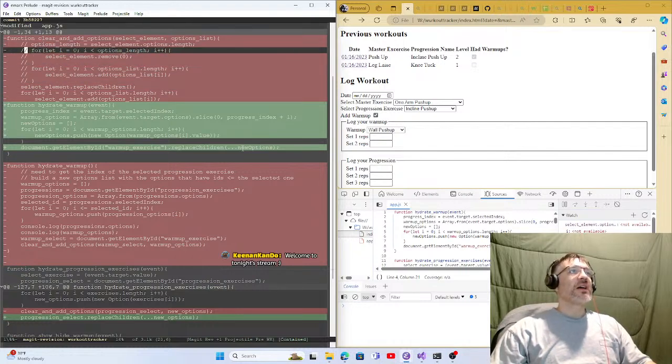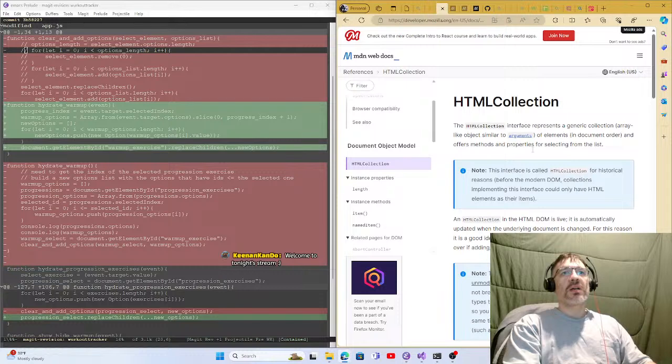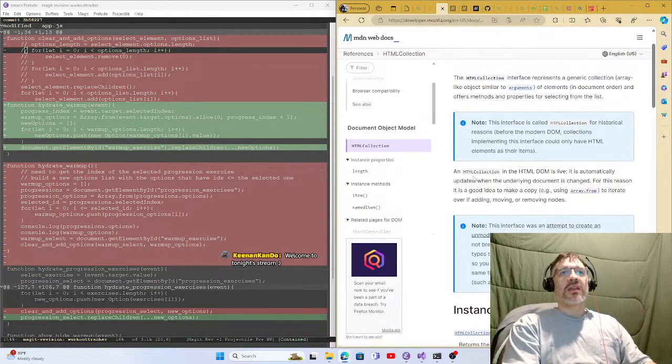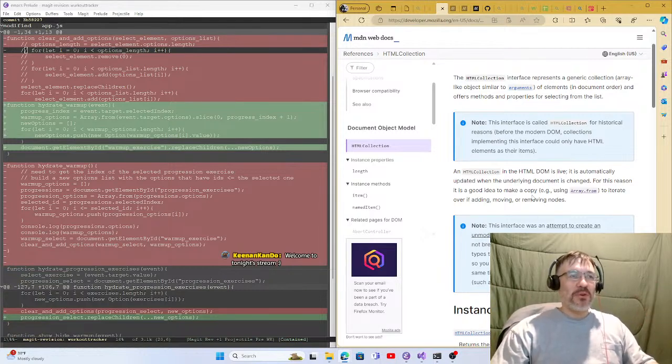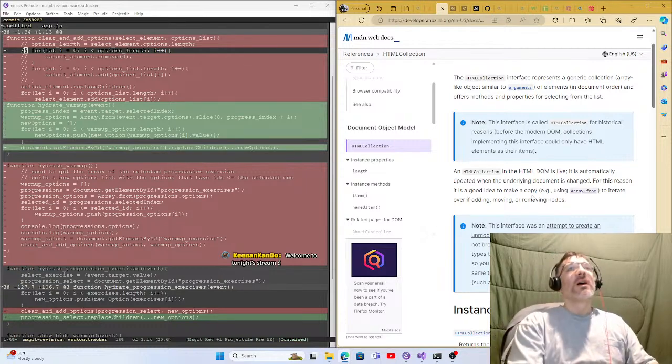If you looked in the documentation for the HTML collection, it says here that an HTML collection in the DOM is live. It's automatically updated when the underlying document is changed. For this reason, it's a good idea to make a copy using array from to iterate over. So, why is it like that? No other kind of reference-based languages that I can think of that I programmed in a while give you a reference to something when you're intending to make a copy of it. So that's going to end up on YouTube. That's for sure. That's going on YouTube.